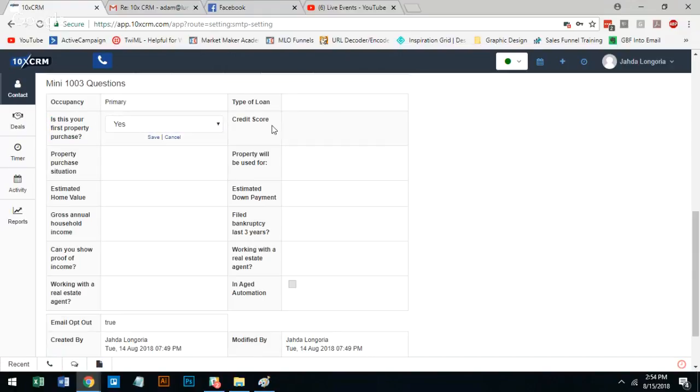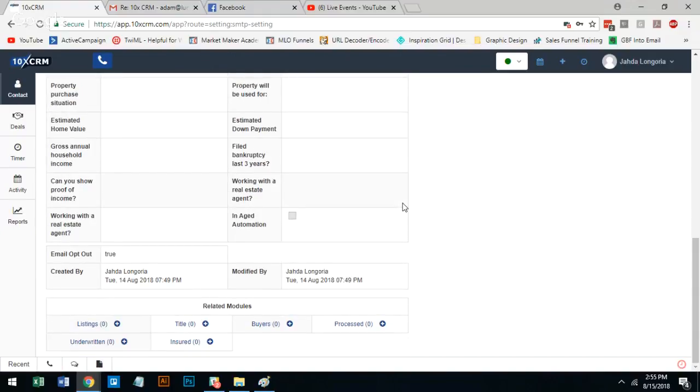What type of loan is it? You can make a note of the client's credit score. All of these options here, estimated home value they're going to want. Have you got proof of income yet, etc. Okay. It makes it very, very concise when it comes to you viewing what particular stage you're up to on a per client basis.